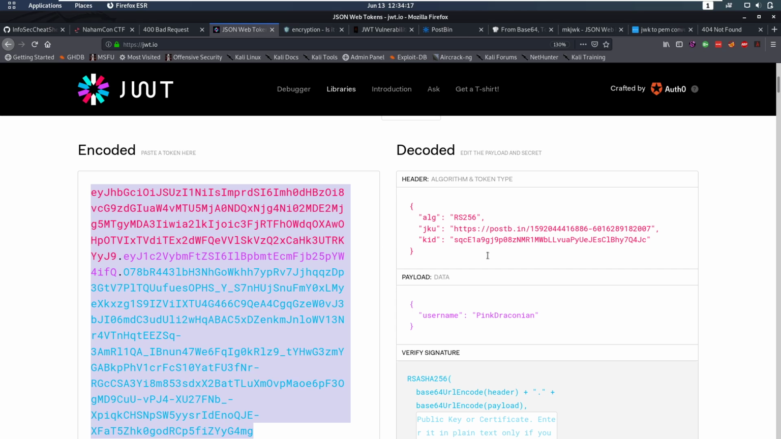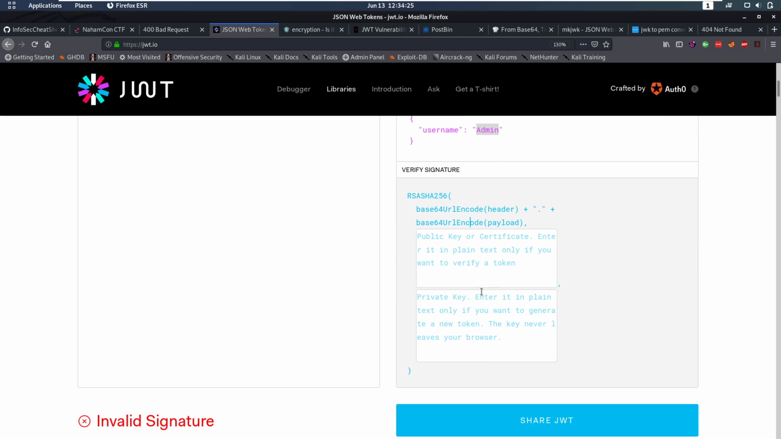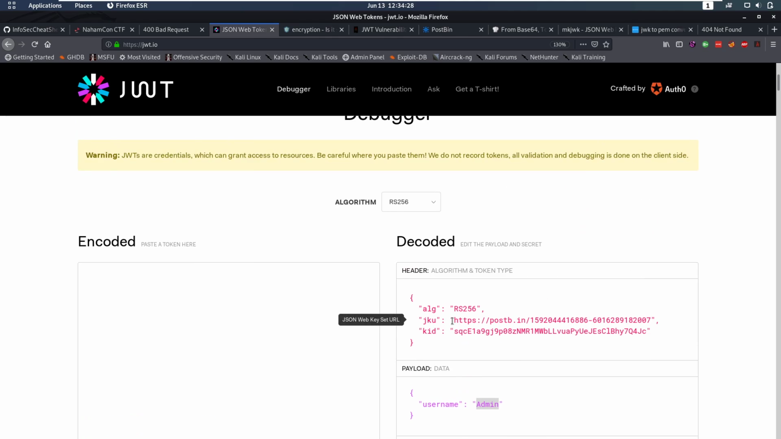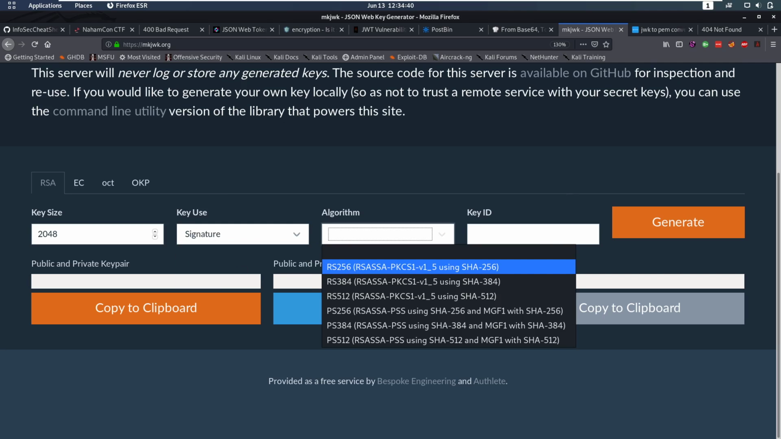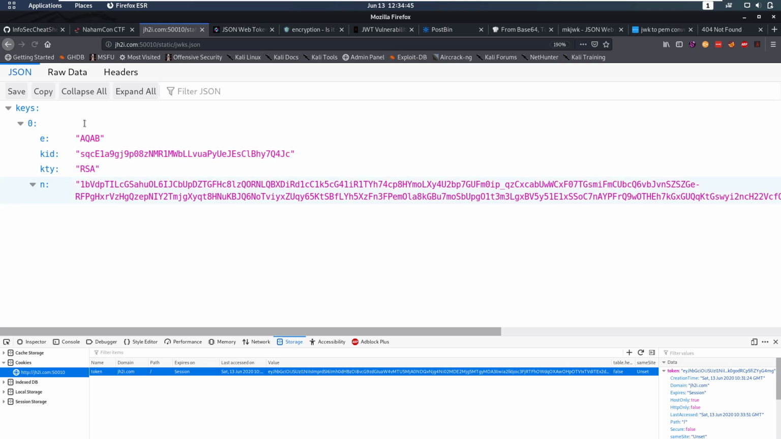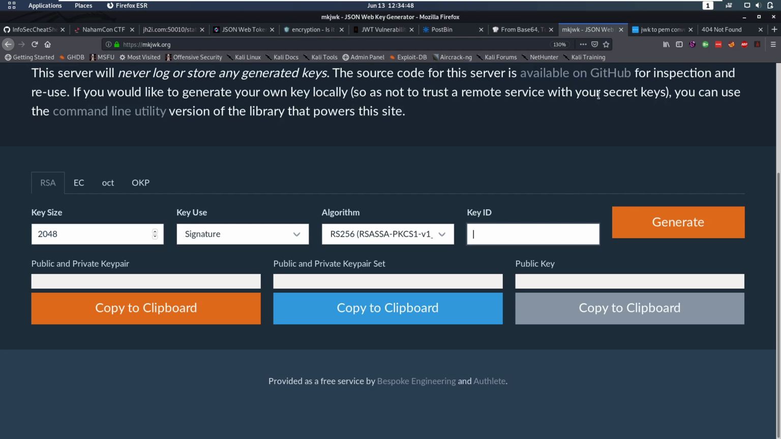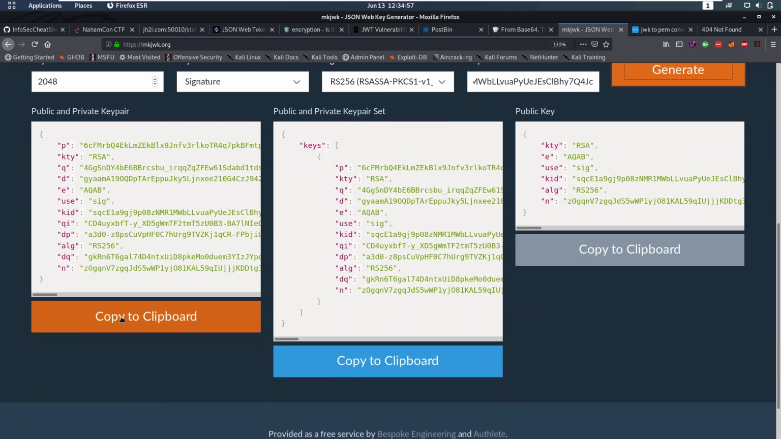So now, what do we actually want to do? Well, we want to set our username to admin. And then we want to have our own public key and private key, which get loaded from a URL. So first of all, let's create our public key and private key. On this website, we can do it. So we have to use our key for a signature. We're using RS256. And our key ID is the key ID that we got from here. Grab that, paste that in here, and generate this. Okay, so now we have a public key and then a private key set.